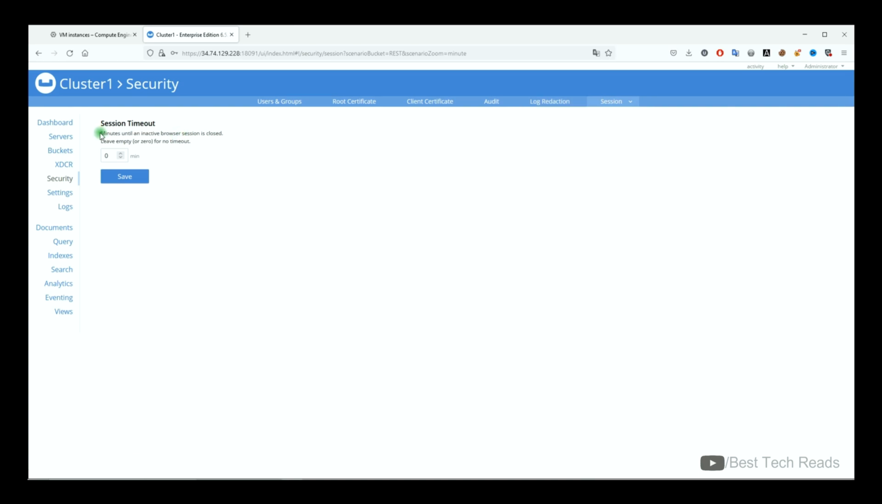Session timeout. Basically, this setting deals with the minutes until an inactive browser session is closed. So if it is 0, the session will not be closed until you close or log off. For example, I want every user session to time out after 10 minutes. I need to mention 10 here and save it. So if the browser is inactive for 10 minutes, their session will be closed automatically.